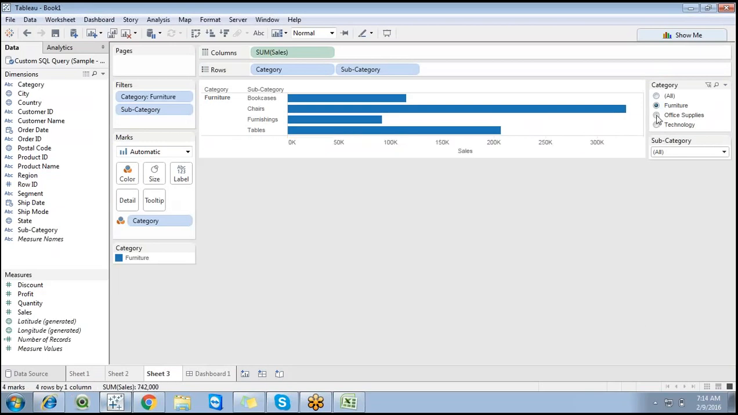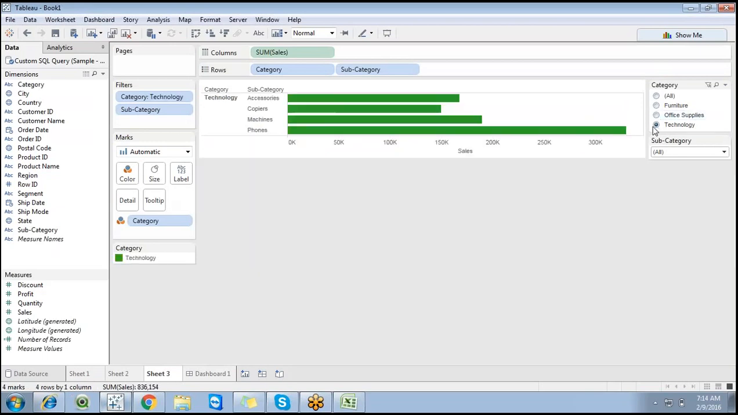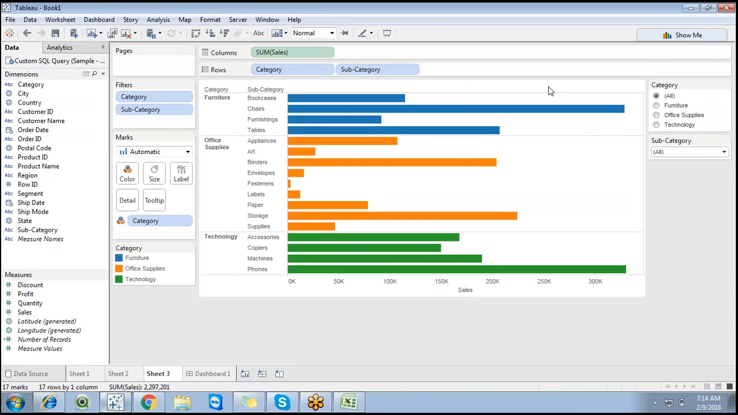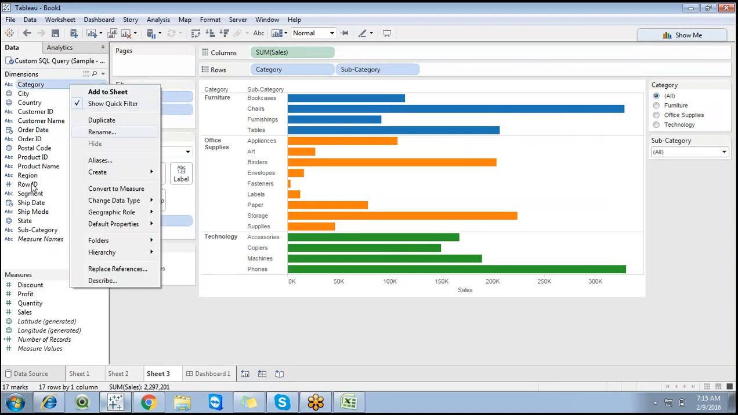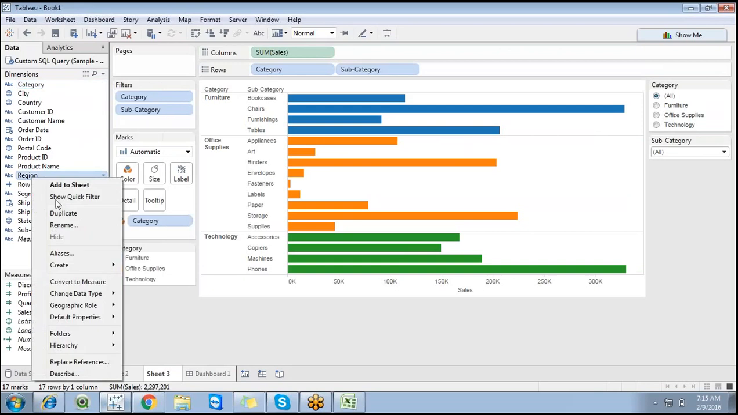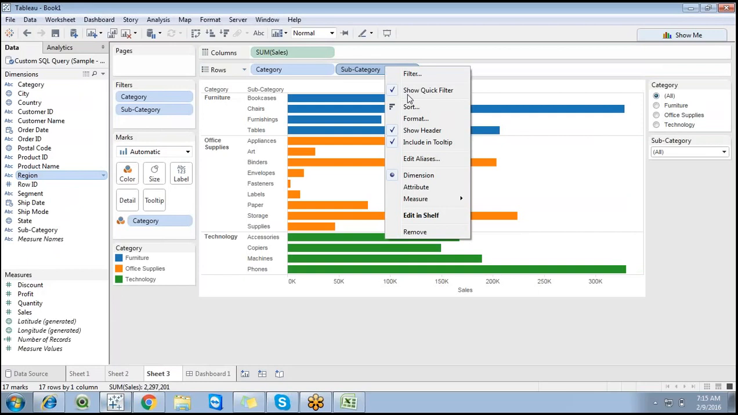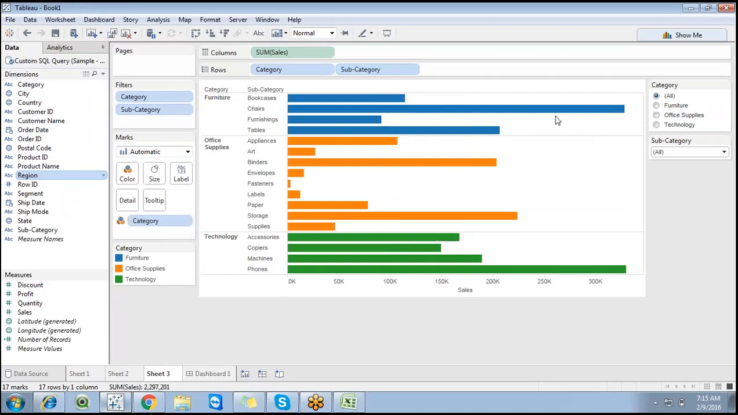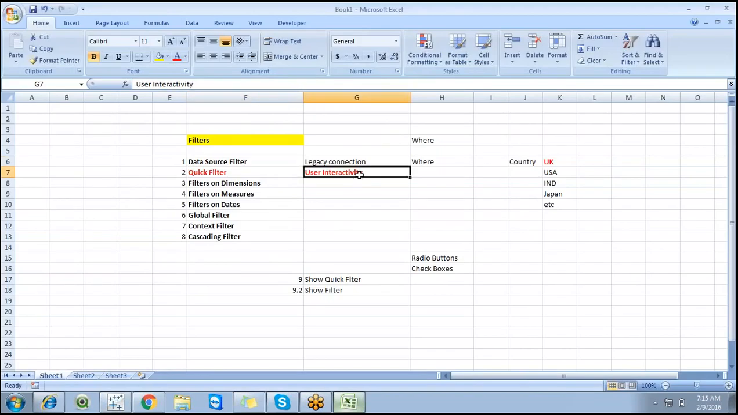So now I want to showcase only furniture or office supplies or technology. It depends, but we are going to interact with this particular dashboard. That is called a show quick filter. Or right click on category, now you can see show quick filter. Right click on a particular region, now you can see show quick filter. So you can right click on a particular dimension and showcase the filter option. So that is called a show quick filter. Quick filter is used for interactivity.